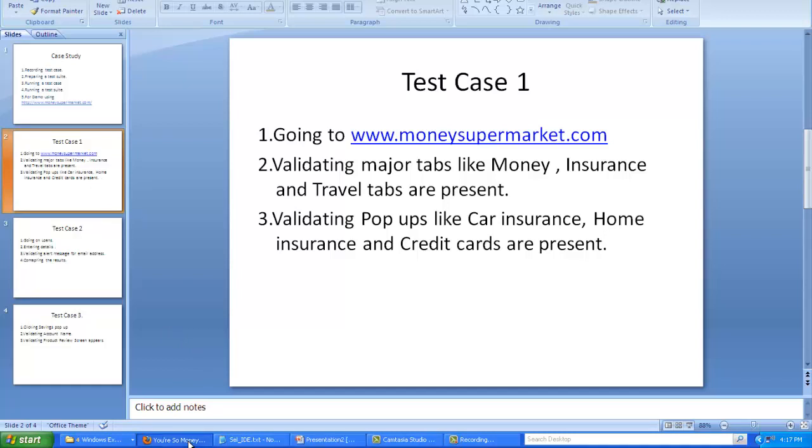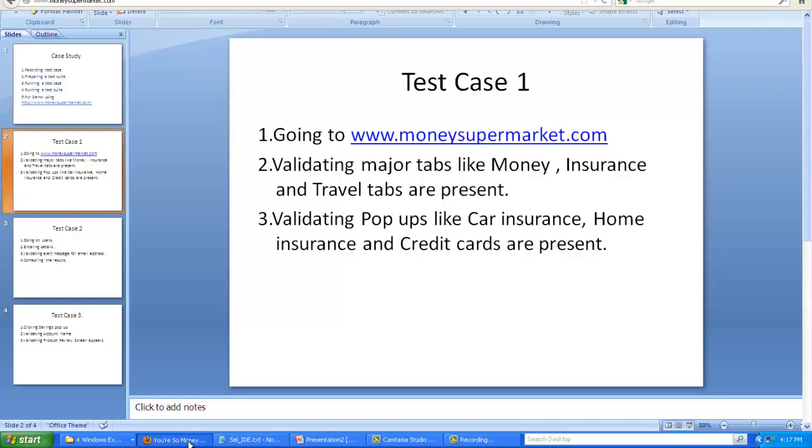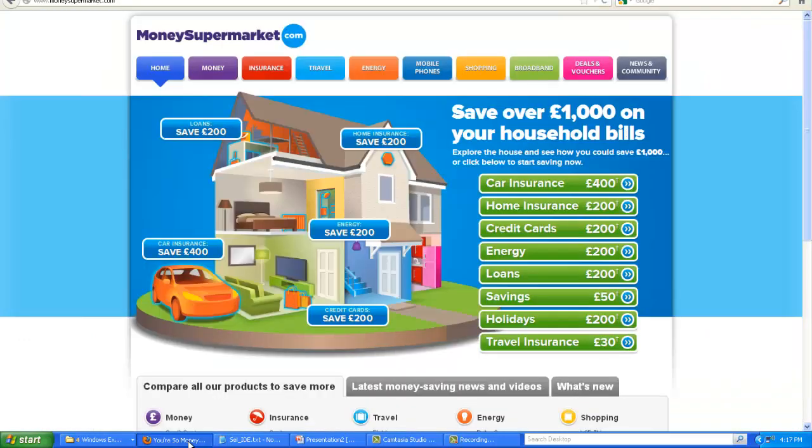So let's go ahead with our website, which is moneysupermarket.com. Okay, this is our website. We have major tabs like money, insurance, travel, etc. and some pop-ups as car insurance, home insurance, credit cards, energy, loans, etc.